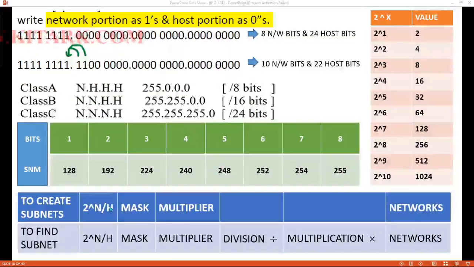I will explain how to proceed with this in the next section. Now just remember this: 2 to the power n or 2 to the power h, which means NH, then subnet mask, then multiplier, which means the number of IP addresses in a particular subnet, then networks: the first subnet, second subnet, third subnet. And we can write the broadcast and everything later, once we have found the networks.